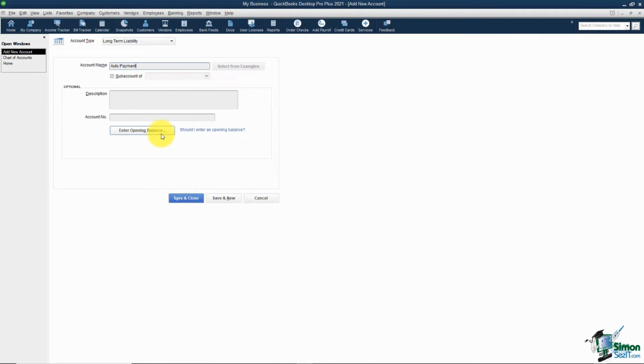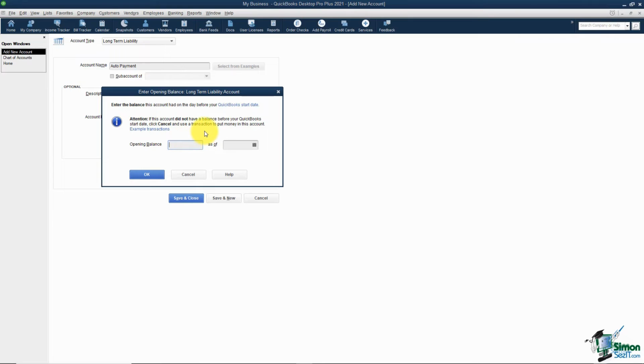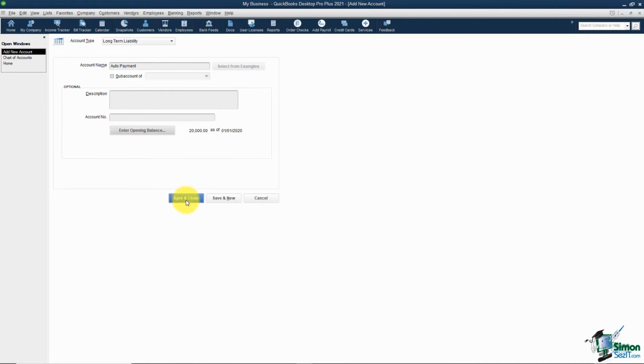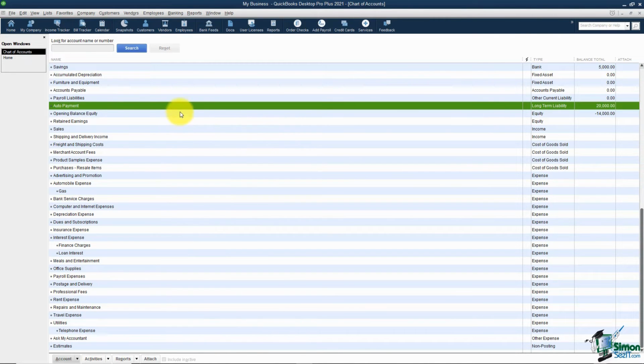You do want to enter an opening balance. As of the start date of your company file, what was the opening balance? Let's say it was $20,000. And we'll say it was as of the first of the year, and we'll click OK. Now when I save and close, you're going to see that we have a new long-term liability set up, and it tells me the balance is $20,000.